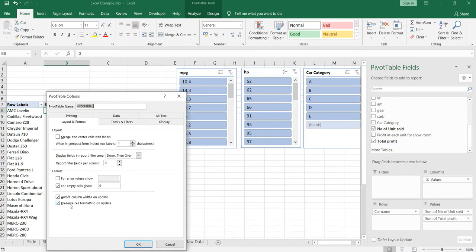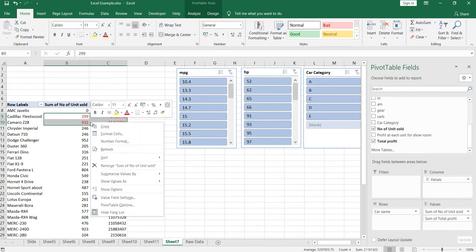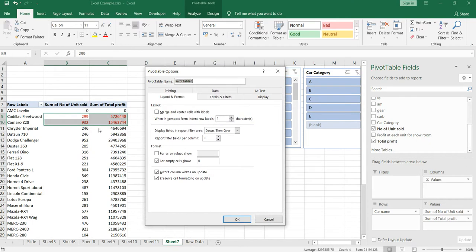Then the next option is preserve cell formatting on update. If you want to preserve the cell formatting, for example, if I want this cell to be highlighted in red, and I don't want it to be changed when my pivot table gets refreshed, then I can use that option, which is preserve cell formatting on update. So whenever your data gets updated, this format which I had applied on this cell won't get changed.